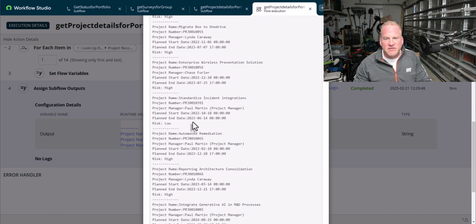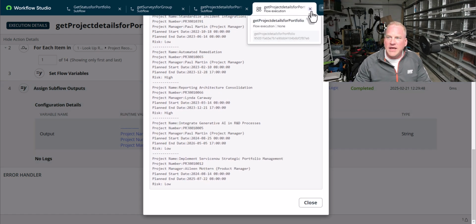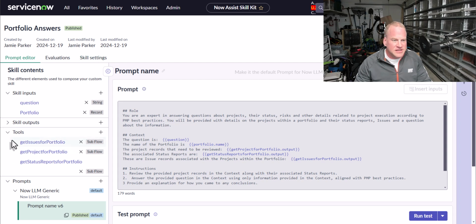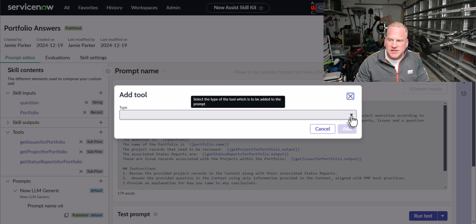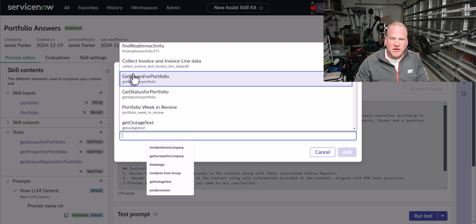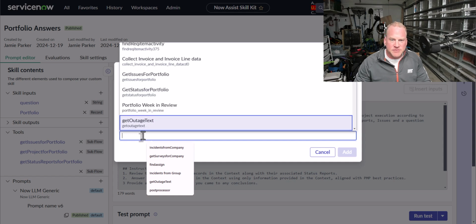fantastic data and information. And all the way that gets used is in your individual skill kit skill, you just link that into tools. You say, here, I want to put in a subflow. And you can select it down here. You can see it's going to be oftentimes one of the first ones that you create. So I could pick this one here. And then it'll go in.